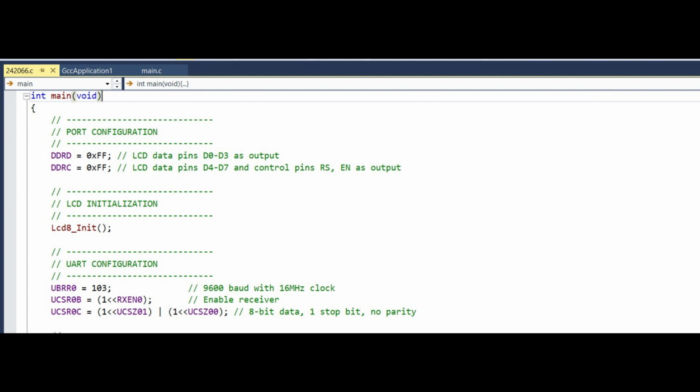Init in brackets means that we have initialized the LCD in 8-bit mode. Then you can see UBRR0 is 103. That means UART0 receives a configuration of 9600 baud. Receiver enable, 8-bit data frame, exactly the same setup as the task 2 receiver.